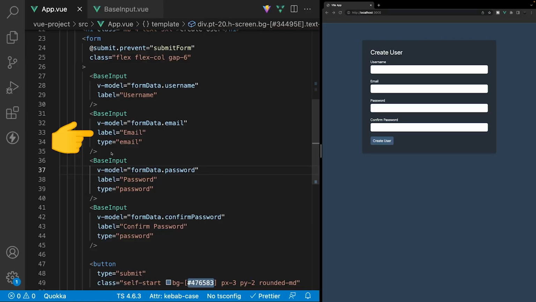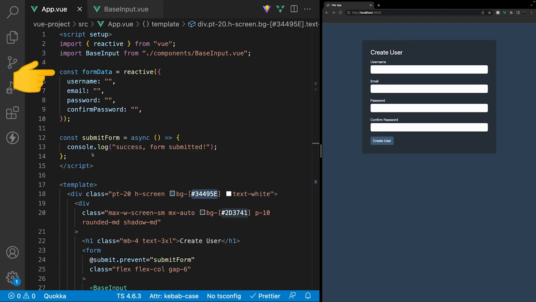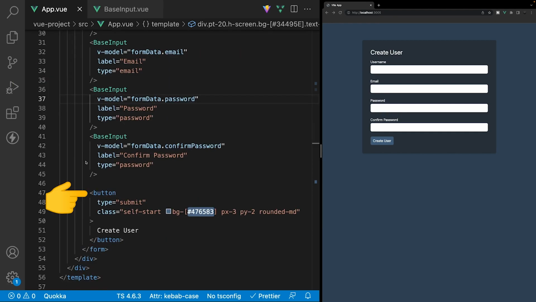On the BaseInput components, to define the label for each input, there is a label prop as well as a type prop to determine the type of input. By default, this component defaults to a type of text if not defined. To capture user data, there is a v-model directive on each component synced up to a reactive object called formData, with four different properties, one for each of the inputs within the template. Lastly, to submit this form, we have a button with a type of submit.